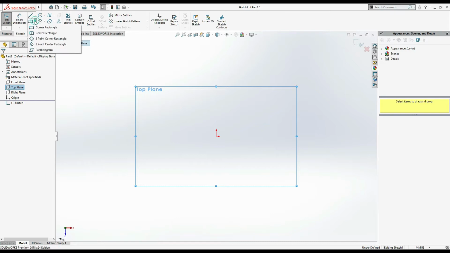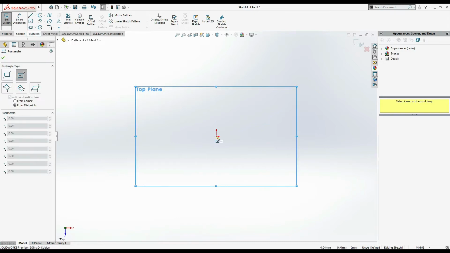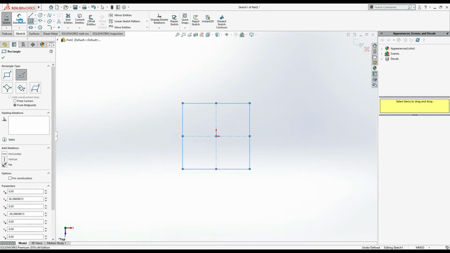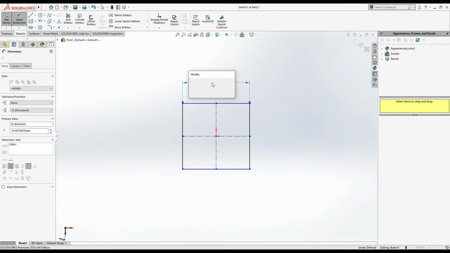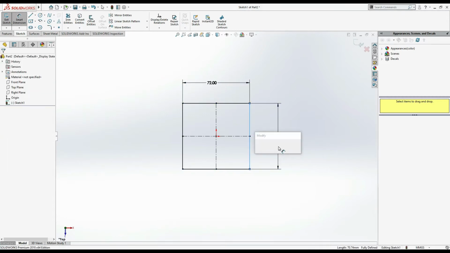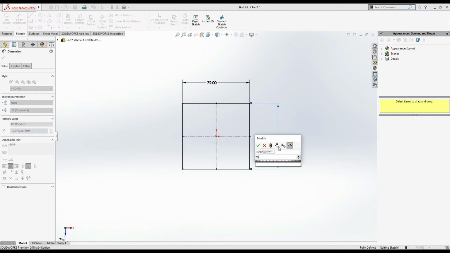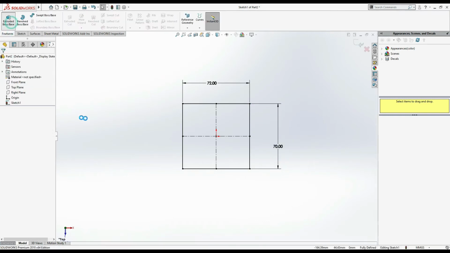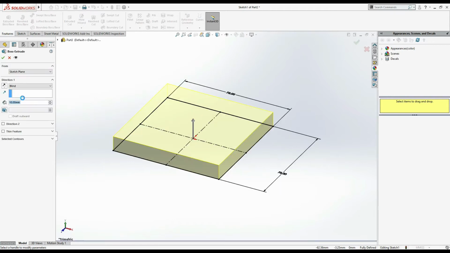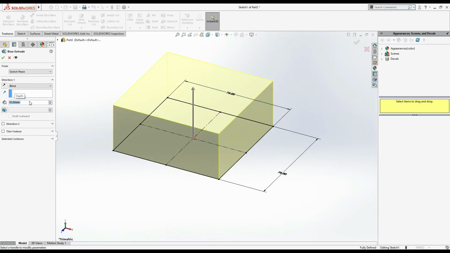First of all, center rectangle from origin, one rectangle with smart dimension 72. This side is 72 and this side is 70. Features, extruded boss up to 32 mm.